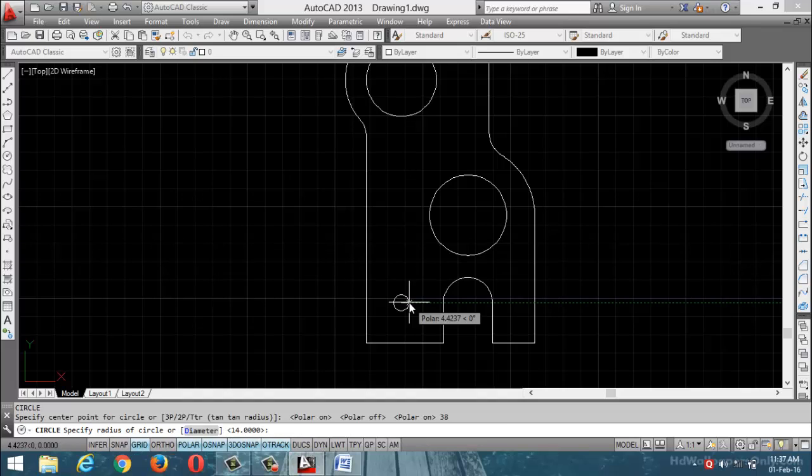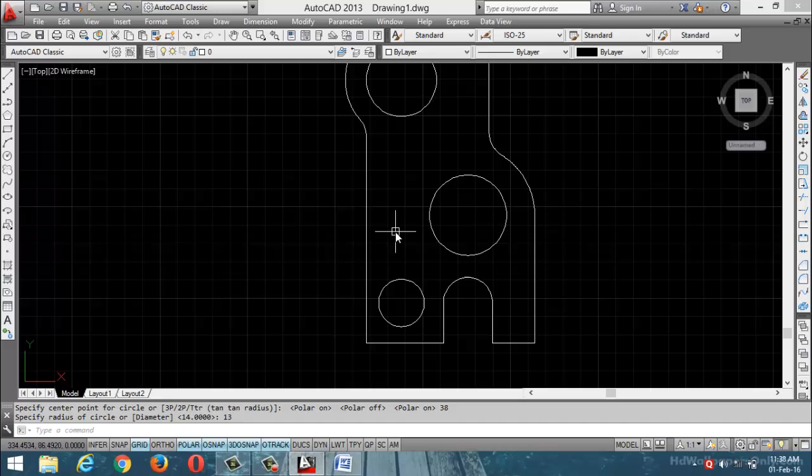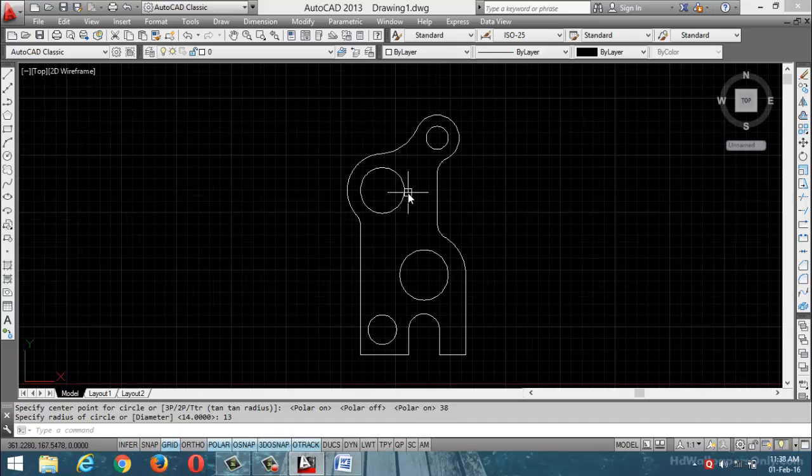Again what is the distance? 38. Directly we can choose the center point. Specify the radius value 30. Again you can design the entire thing directly here also.